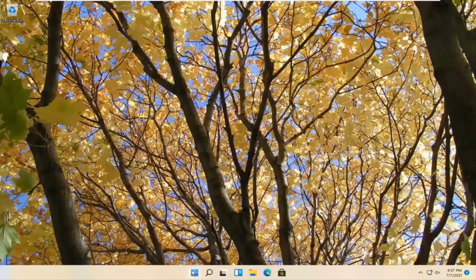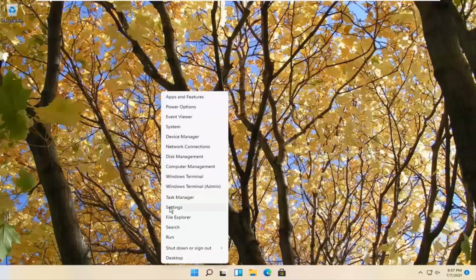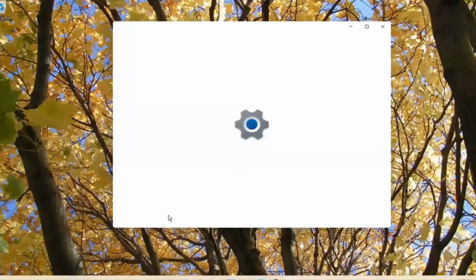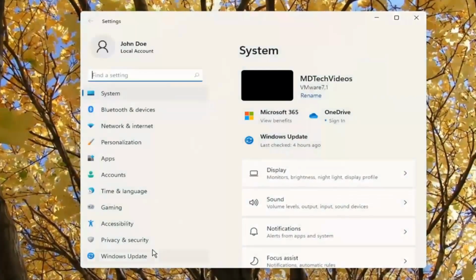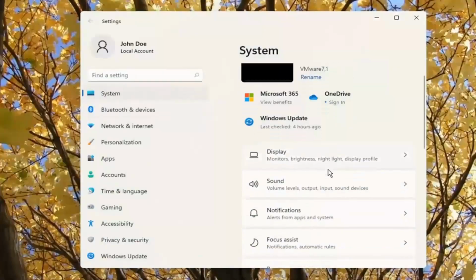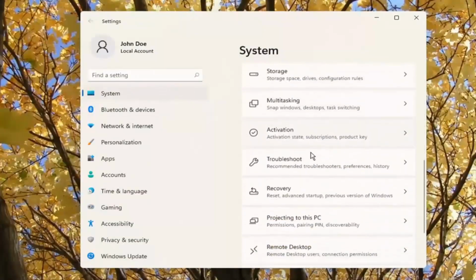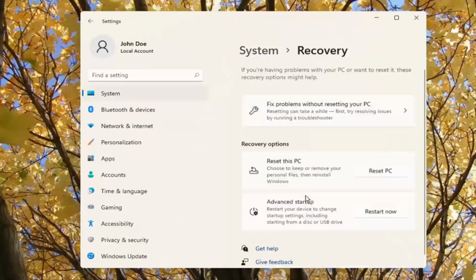So we're going to go ahead and start by right-clicking on the Windows Start menu, and we're going to select settings. You want to select System, and then on the right side, scroll down until you get to Recovery: Reset, Advanced Startup, Previous Version of Windows. Go ahead and open that up.